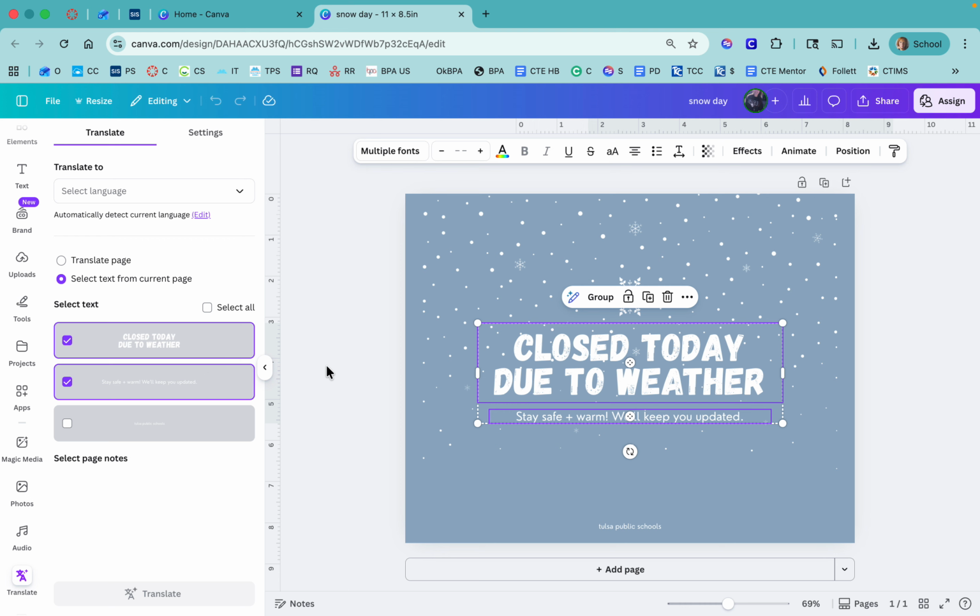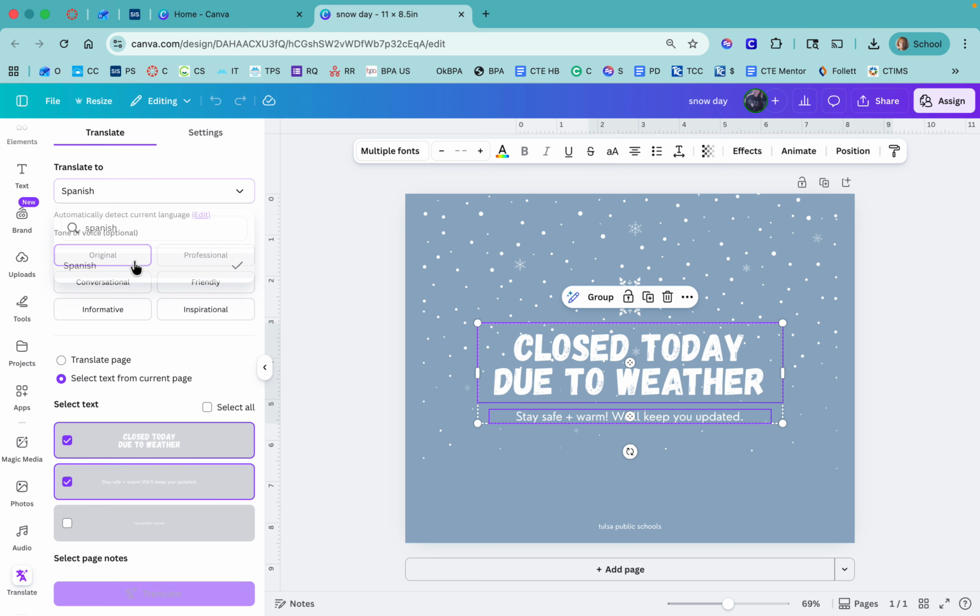So I'm going to grab those two right there. And you'll notice that it selected those, but it did not select the text down here that I didn't opt to translate. Then you can come up here and you can select your language. I'm just going to choose Spanish.